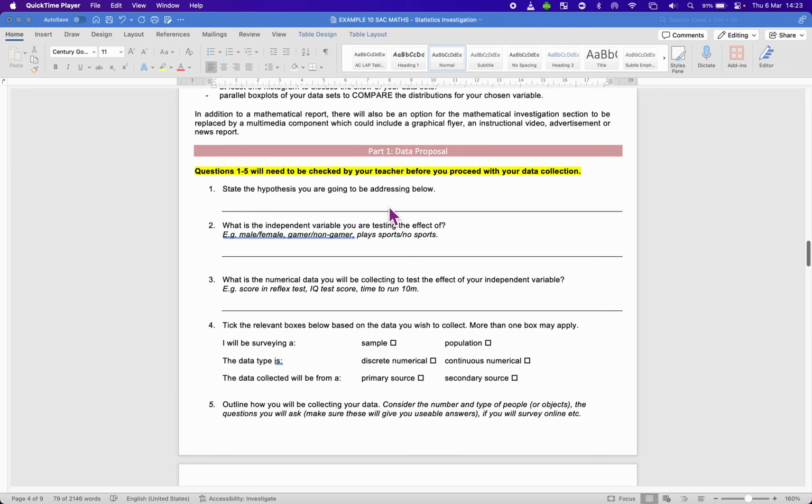State the hypothesis you're going to be addressing on the line. What's the independent variable that you're testing the effect of? So what is the thing that you're interested in, e.g. male, female, gamer, non-gamer, play sports, no sports. And then what is it that you're actually going to test the effect of the independent variable of? So let's say your independent variable was male, female, and you were collecting reflexes data, then you'd be trying to test whether male or female had better reflexes. So that's what this is about.